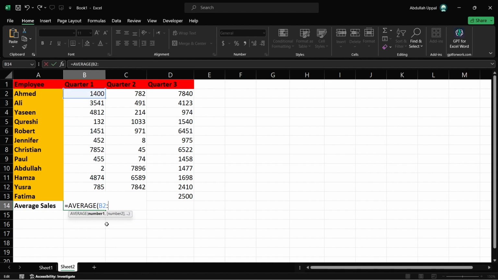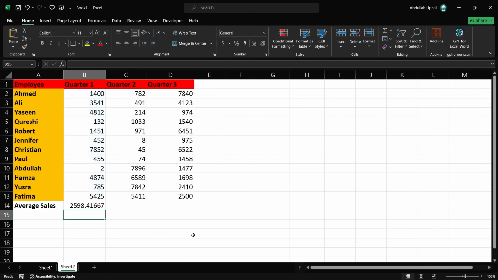After typing the open bracket, select the range B2 to B13 with your mouse or keyboard. This tells Excel exactly which cells you want to include in the average. Type a closing bracket after the selected range and press Enter. Excel will compute the average and display the result in B14.